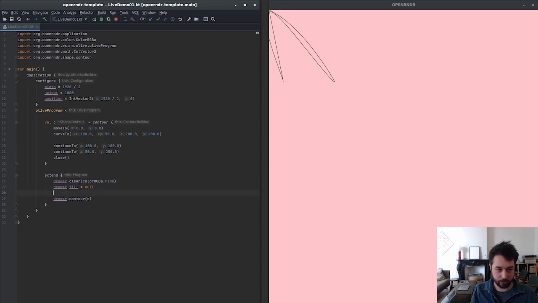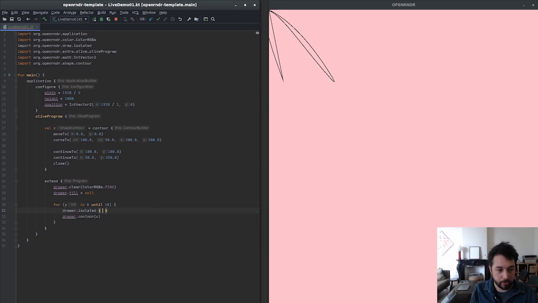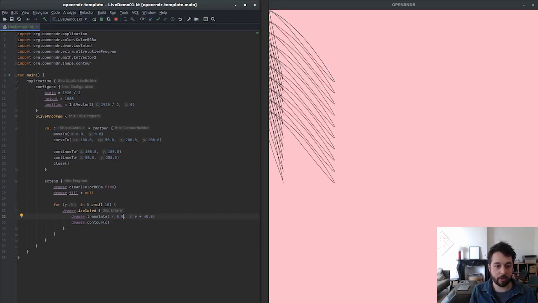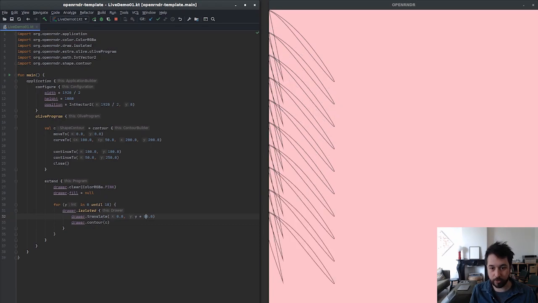Next thing I want to do is to draw this shape multiple times. So I write a for loop from 0 to 10. And I use something that's called draw.isolated, and that allows me to translate the shape for every iteration in the for loop, independently of all the other things I do with the drawer. So I write here 0, y times 40, and that should be 0.0. Okay, so now we have repetitions of the same shape in one direction.